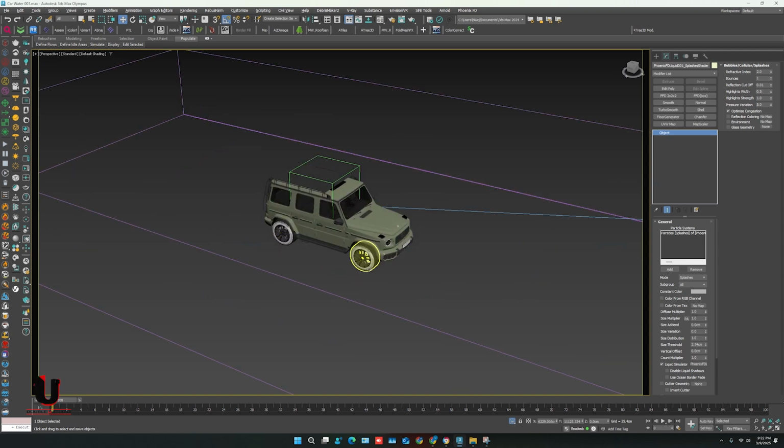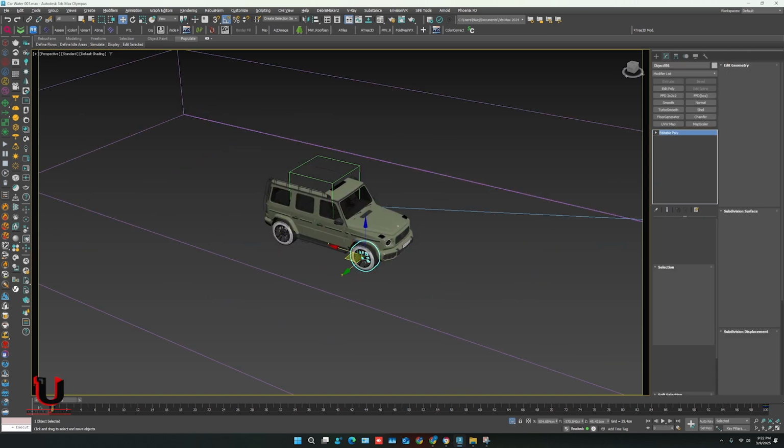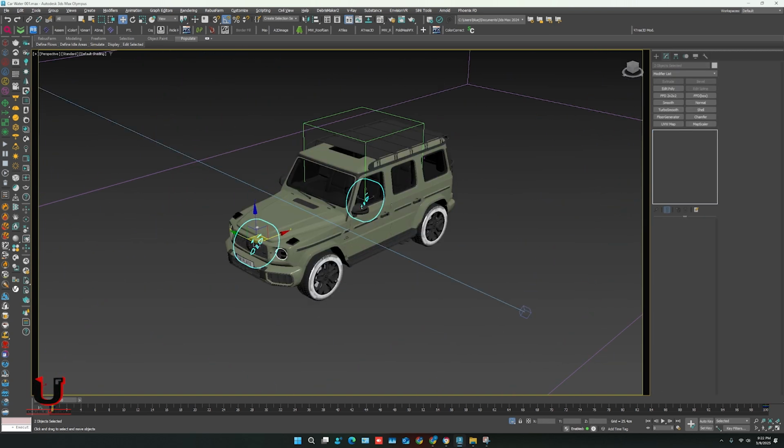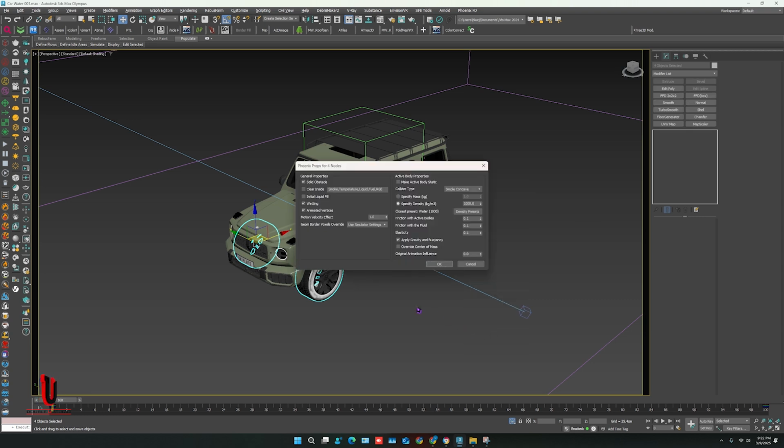Now you have to select all the tires. Right-click and select the Phoenix properties. Increase the motion velocity effect.